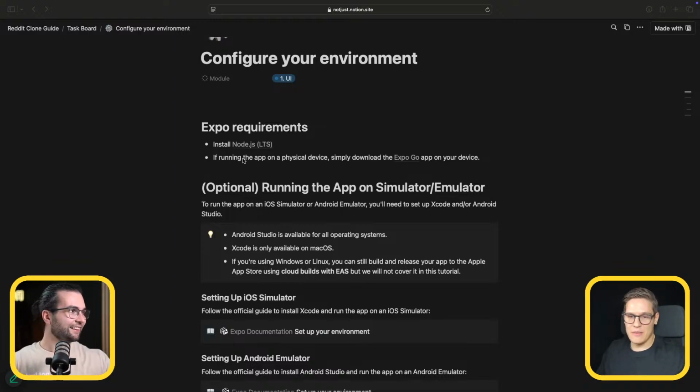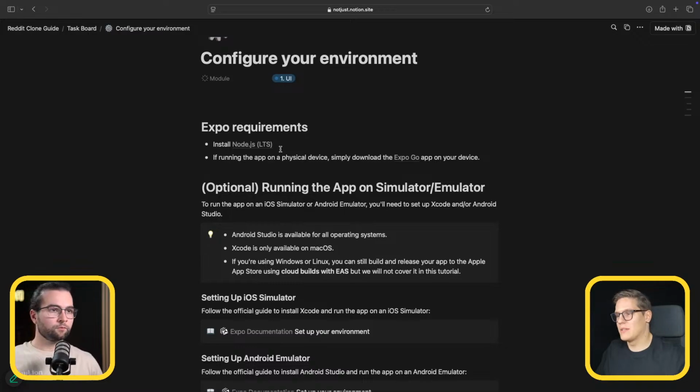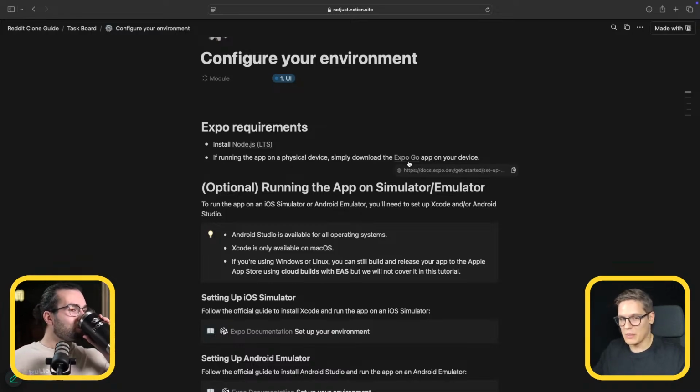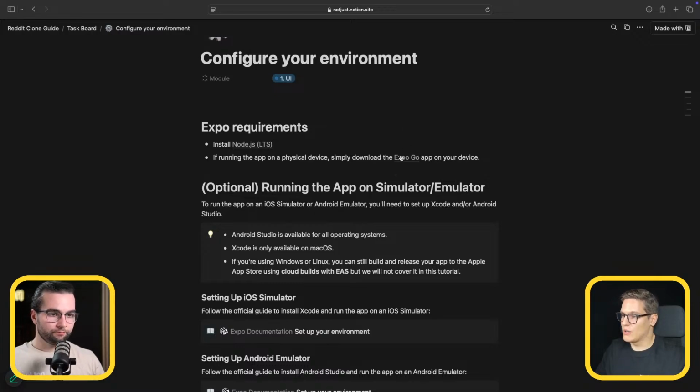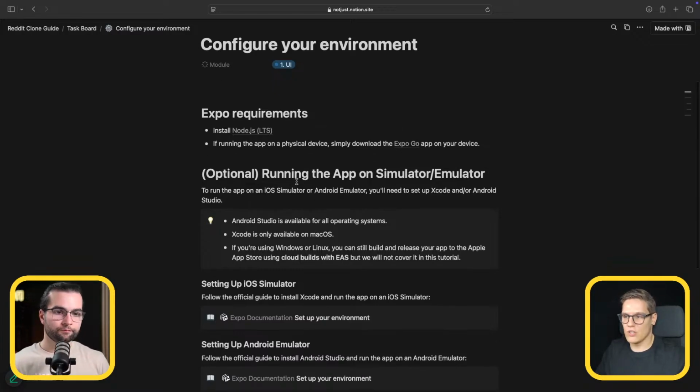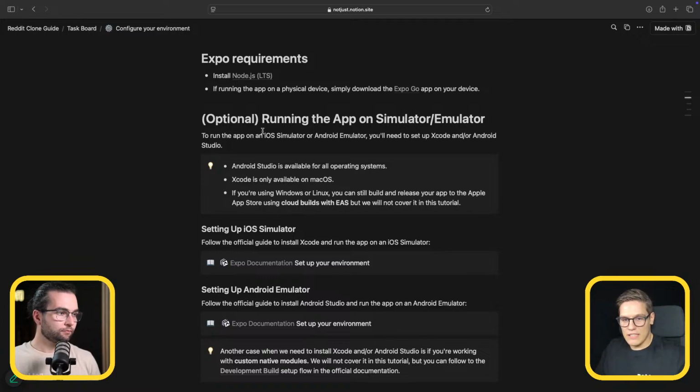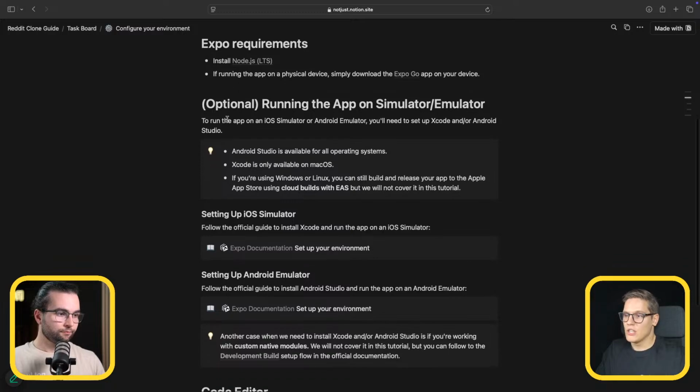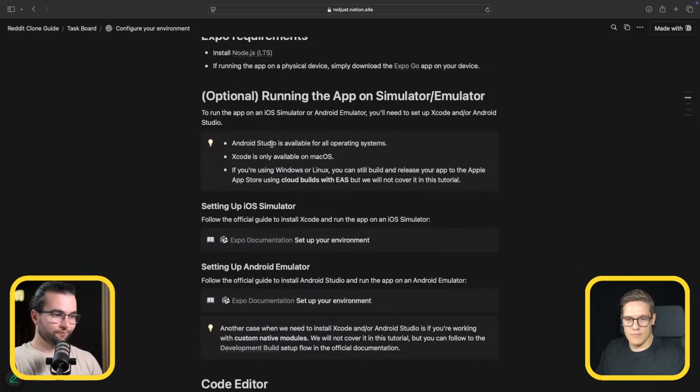Yeah, so as I mentioned, to follow this tutorial, the only thing that you in theory need will be installing Node.js, and later I'll cover one more requirement. But if you're running your app on a physical device, that's simply downloading Expo Go and you'll be ready to go. So do that as well. You can follow this link here and it will take you where you need. There is one step, which is running your project on a simulator or emulator. It is optional, but if you want to do that, you do need to install Android Studio or Xcode.